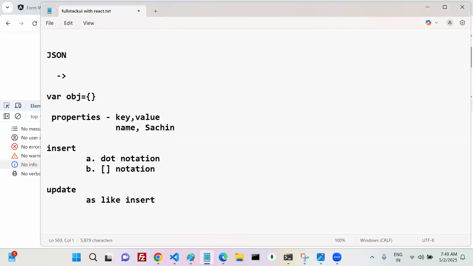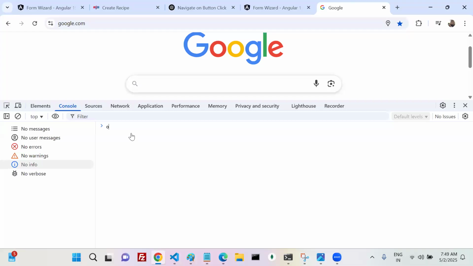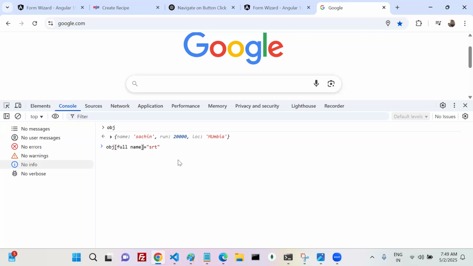Come on, retrieve. That means retrieve the data from where? Retrieve the data from the object. How many properties are there? Three properties are there. If you want to insert one more property, full name, will it work or not? Not work. So you have to go with what? Square bracket notation. Will it work or not work?